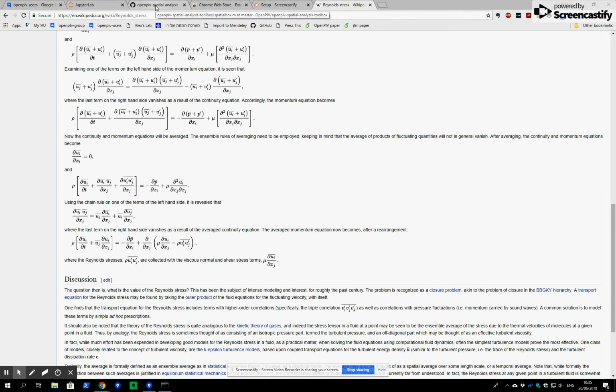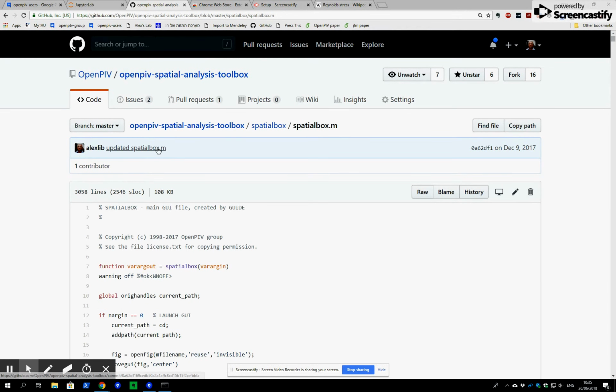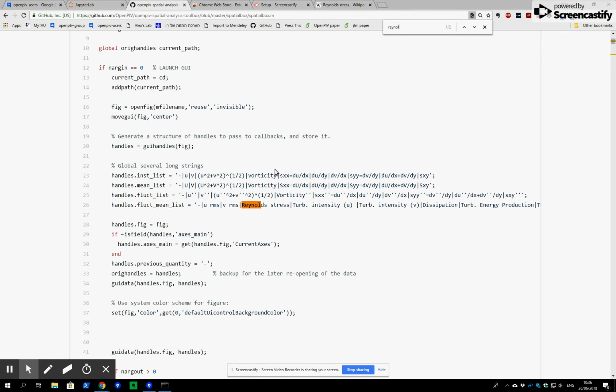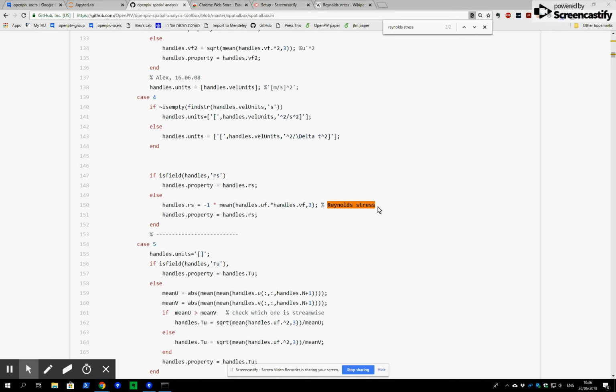Now, in the OpenPIV MATLAB file, we can search for Reynolds stress. And we understand it's a third component after U, V, and Reynolds stresses. And the next one, if we go to the comment, we understand that it's a mean average of UF, the fluctuations of the horizontal component, times the vertical component.